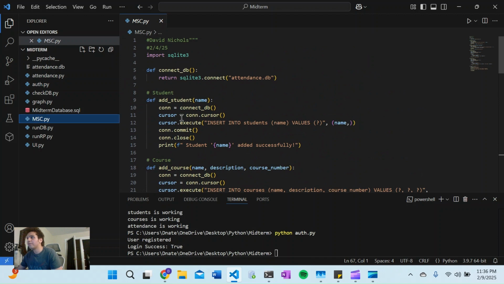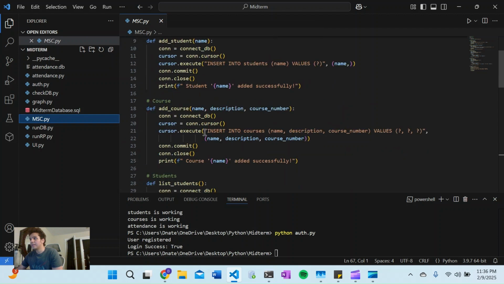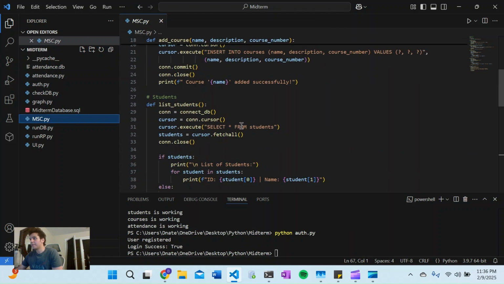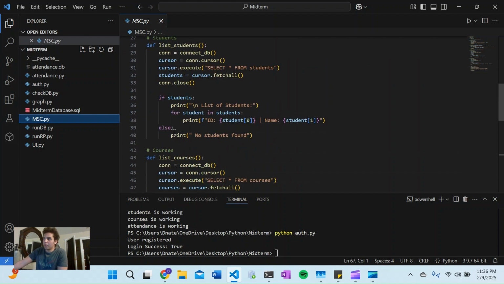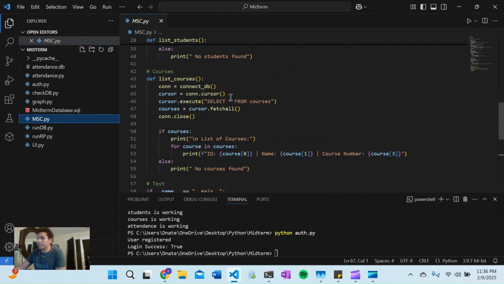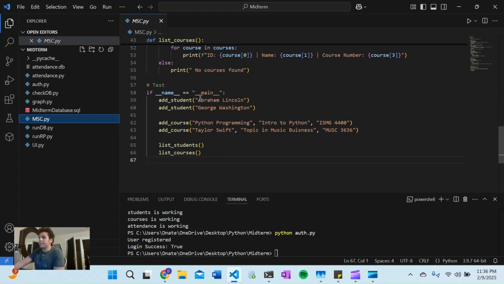And so the first thing I did was connect to the database, and then I added the add student function. This adds a student. This adds a course, same kind of concept. And then this basically just lists all the students within a course, or lists all the students in the program. And then this lists all the courses. And so these are the two students I have, Abraham Lincoln and George Washington, and they're going to be in these respective classes, Python programming, and then this is an actual class I'm taking. So let's run this.